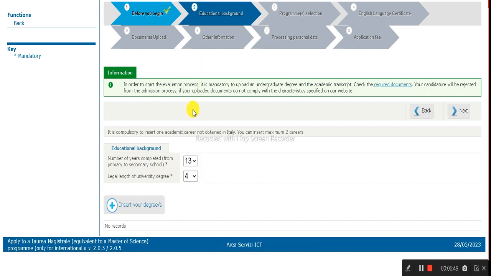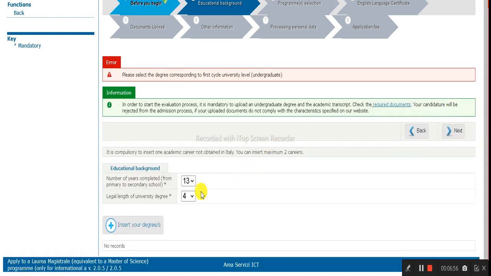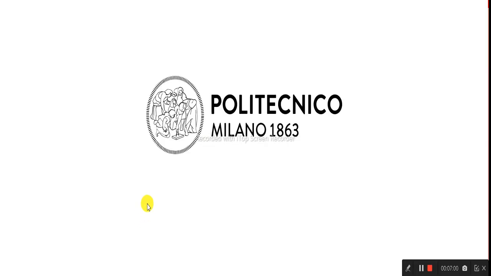Length of the degree, legal length of the degree, university degree. So it was 4 years for the bachelor's. Now click on next. And now insert your degree records here, so that you can move to the next. So simply you have to complete all the steps mentioned above and wait for the page to load.